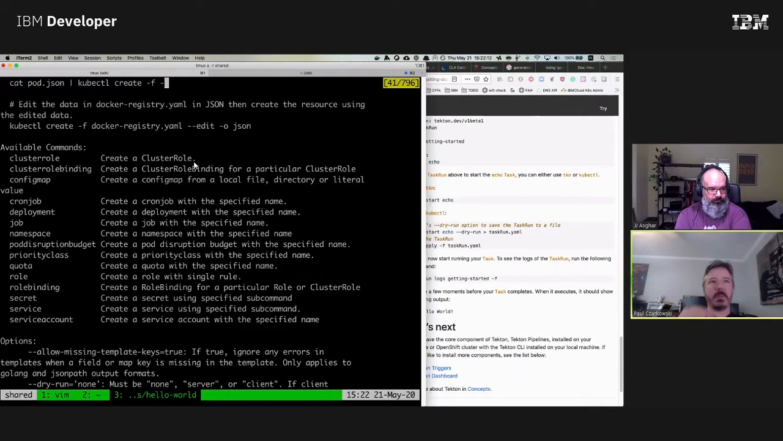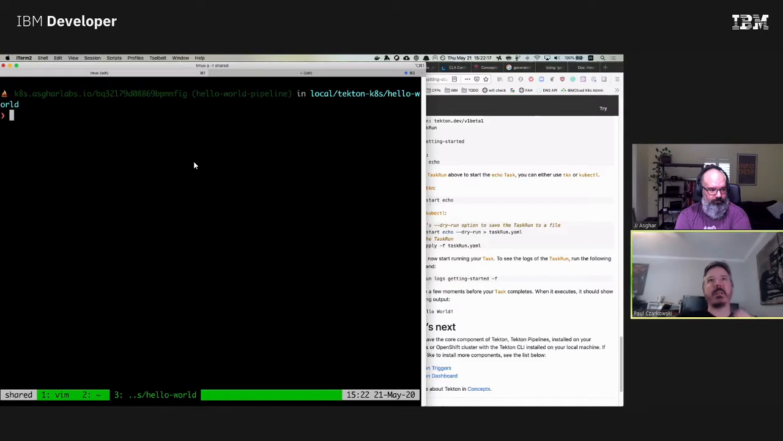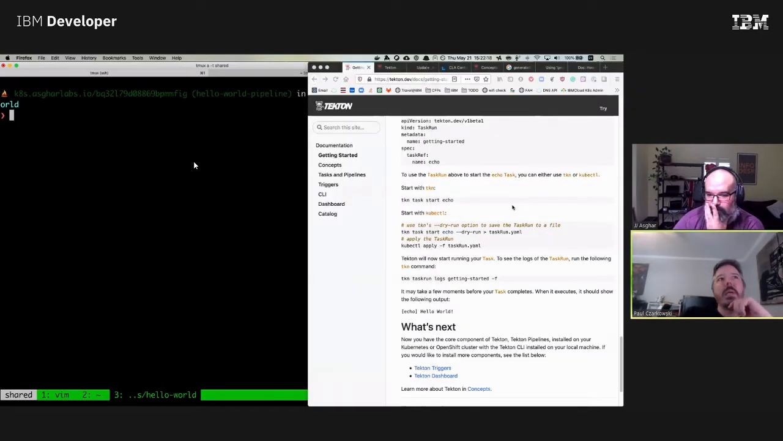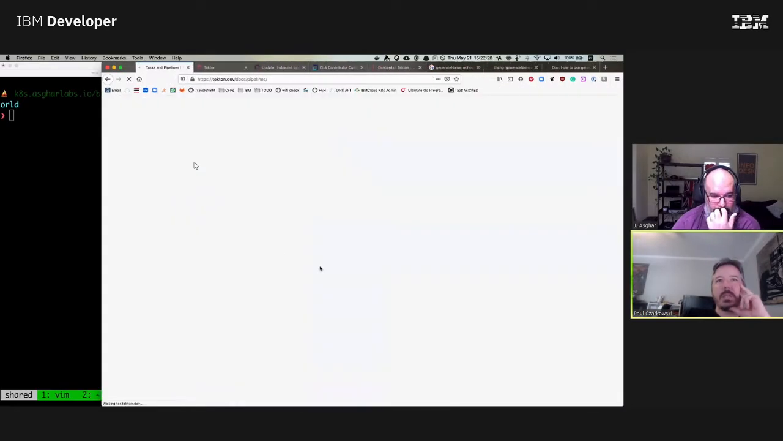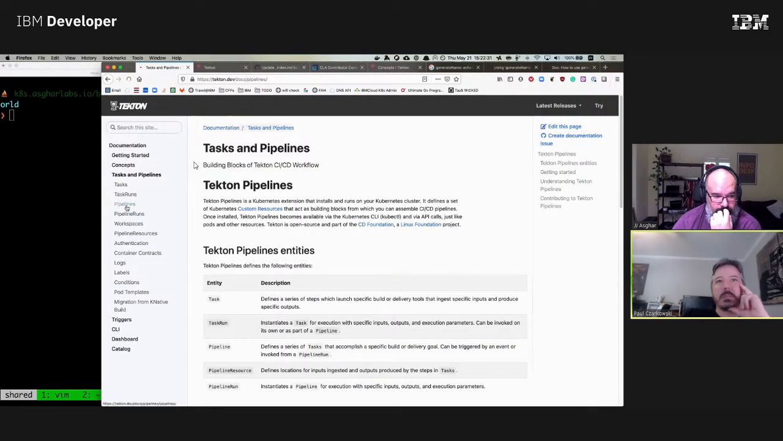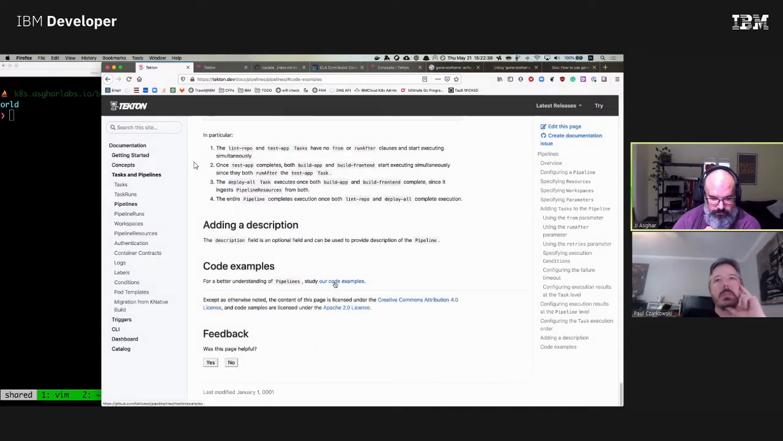Oh yeah, the commands are all super locked down. Never mind. I thought maybe it would be smart enough to look at the CRD and figure it out. So we need to find some sort of getting started pipeline. And it looked like their pipelines got straight into code examples. Perfect. Study our code examples.